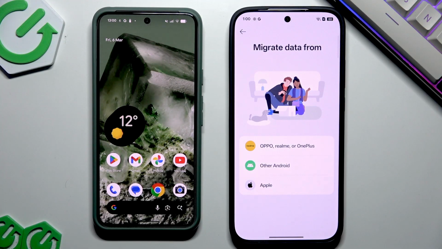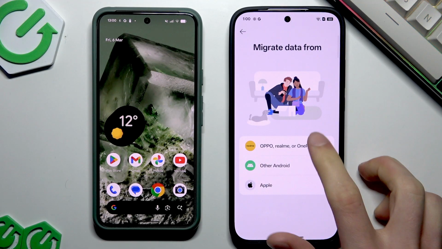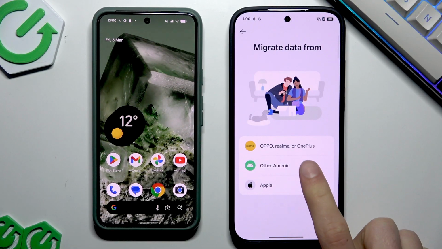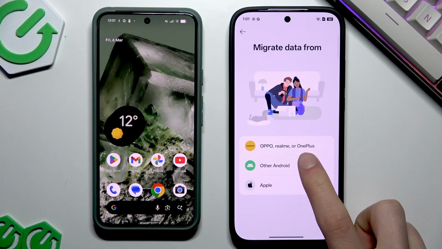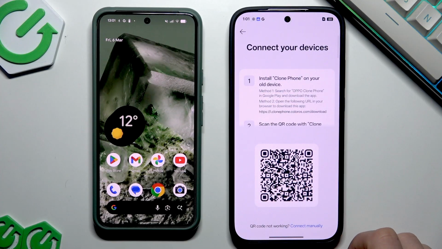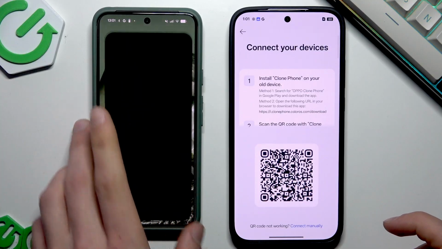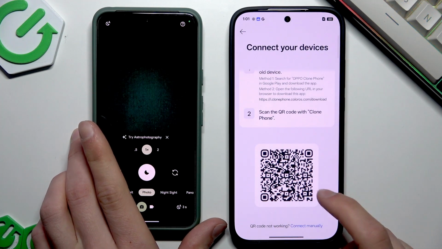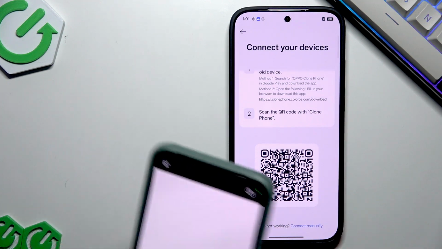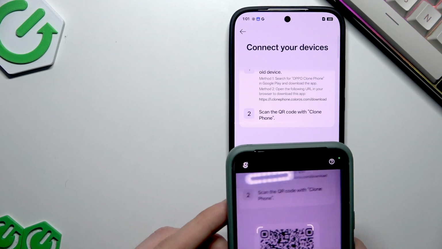operational system type. So if it's an Oppo or REALME or a OnePlus smartphone, then you're gonna have to go with the first option. If it's a different Android smartphone, then select other Android. If it's an iPhone, select Apple. In my case, it's Google Pixel, so I'm gonna go with other Androids. And then we're gonna have to scan the QR code using the smartphone's camera.